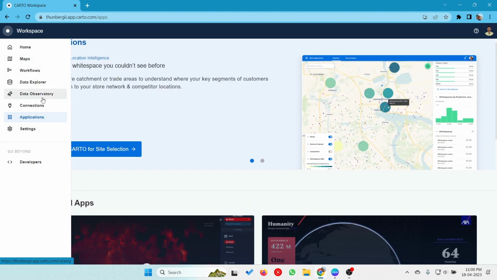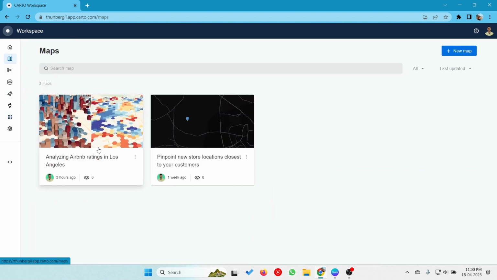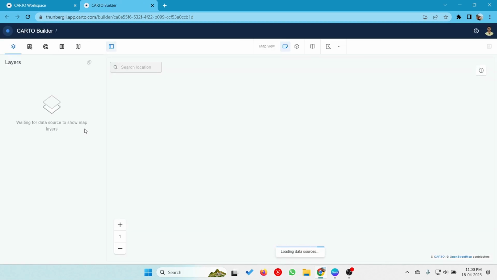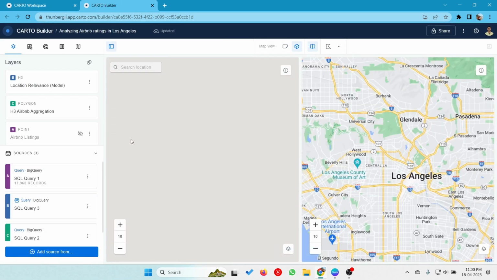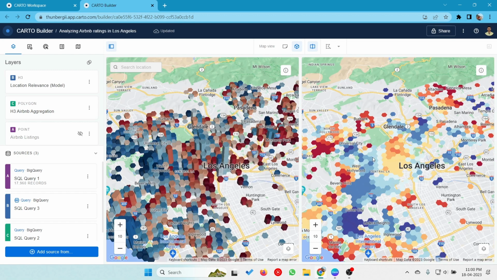Let's see the map which I have first created, analyzing Airbnb ratings in Los Angeles. This is the data which I have created, which takes the data of Airbnb users in Los Angeles. As you can see here, there are so many different kinds of representation available. The main reason for choosing this app is 3D representation.